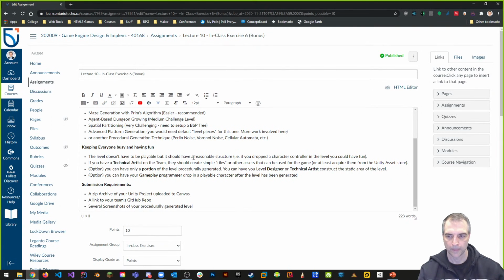All right. Here's a couple of options. Option A, you can have only a portion of the level procedurally generated. In other words, have part of the level as static, that's been constructed statically. You can have your level designer or technical artist construct this level statically first, and then your programmers can go in and, in parts of the levels, use one or more different types of procedural generation techniques to fill in those levels with random stuff. All right, so that makes sense and that's playable.